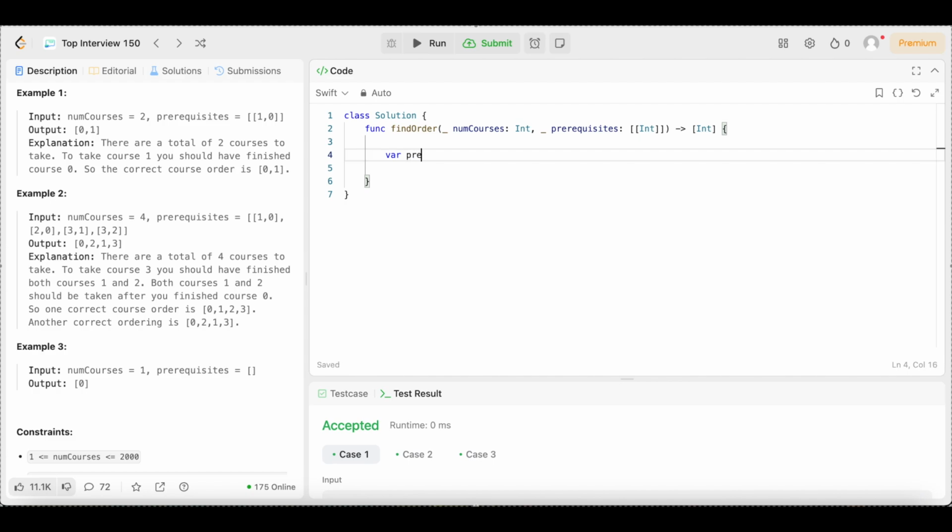We'll call it premap, and we'll set that equal to a dictionary. Open up the square brackets. The key will be an integer, then we'll say colon. The value will be an array of integers. Come outside the dictionary and place 2 parentheses like that. And premap will hold a course as the key and a list of prerequisites as the value.